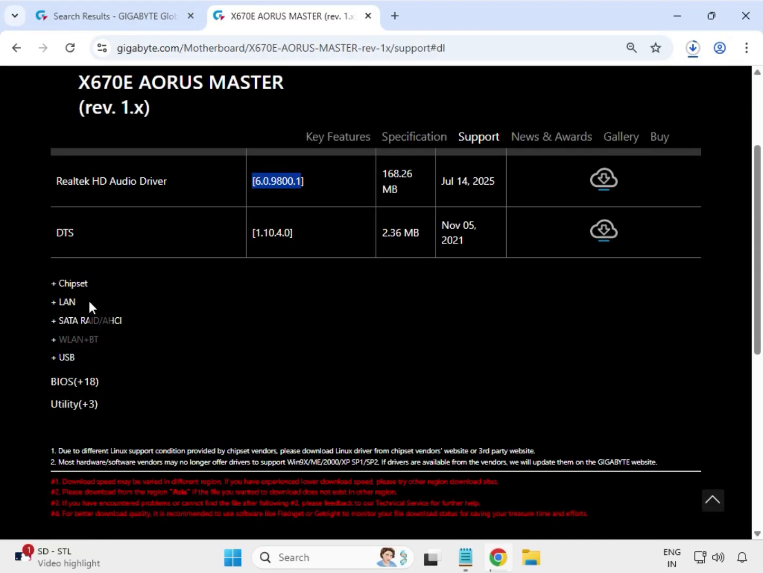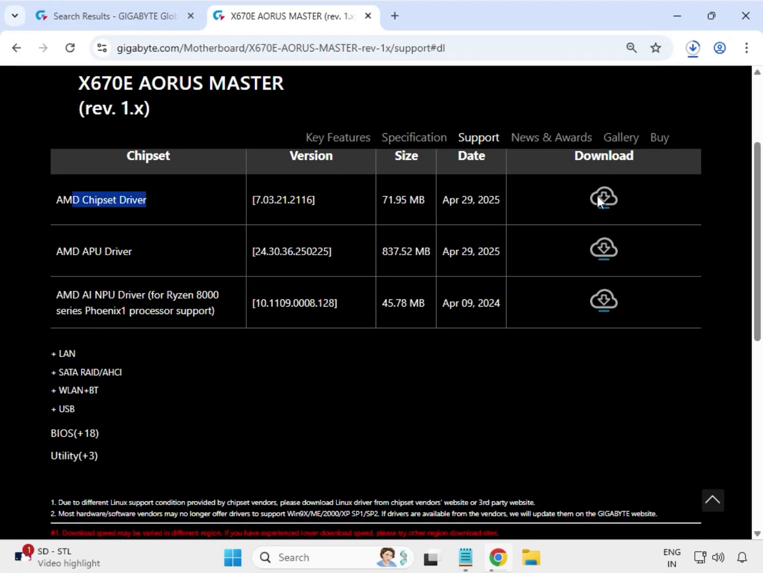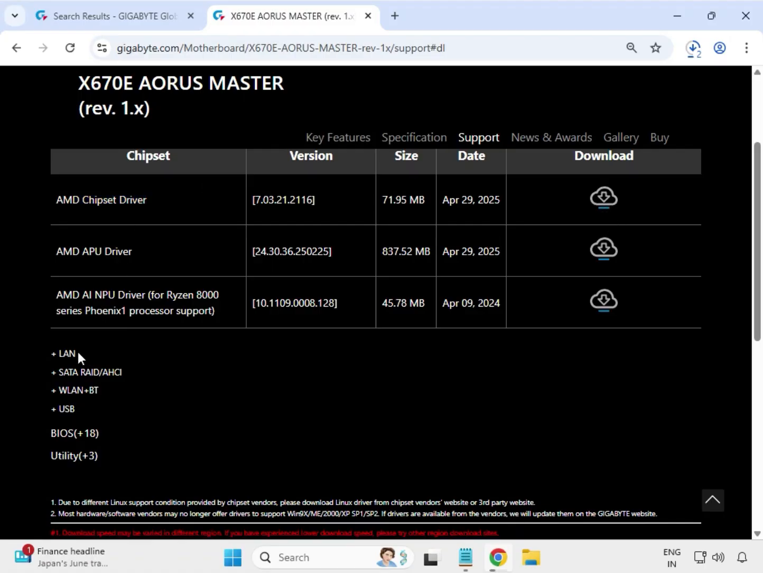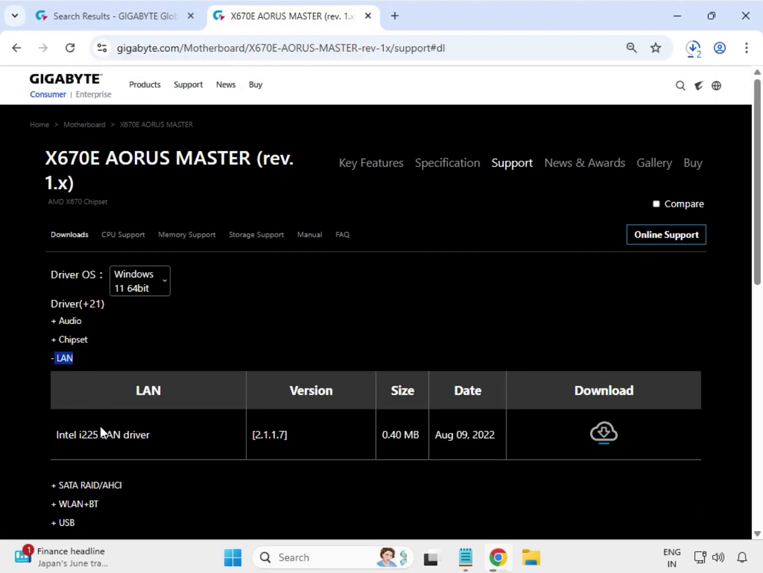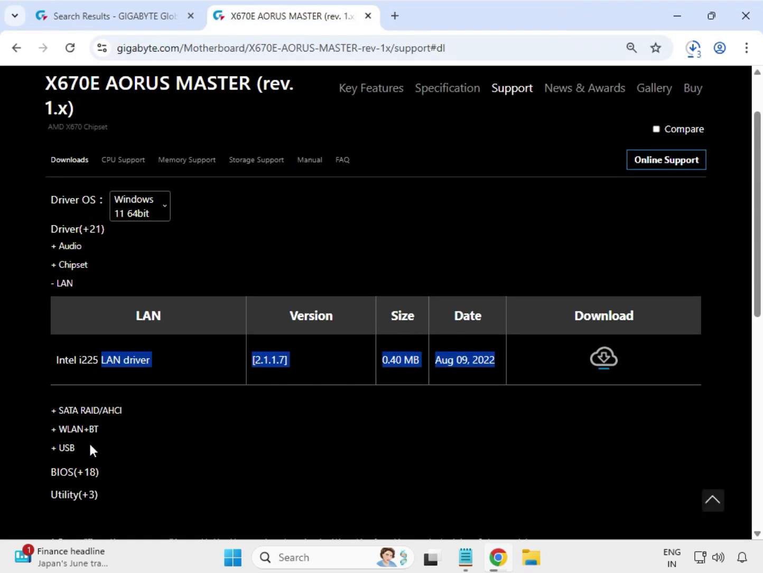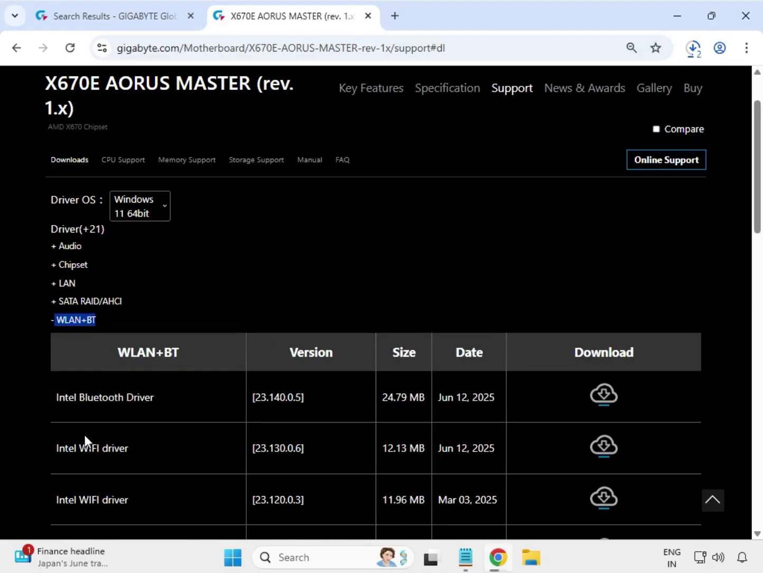Scroll down. Chipset driver, and download. Then LAN driver, Ethernet driver, internet driver. You can see the name, LAN driver, and click to download. Wi-Fi and Bluetooth, you can see here. Bluetooth driver, click to download. Wi-Fi, click to download.